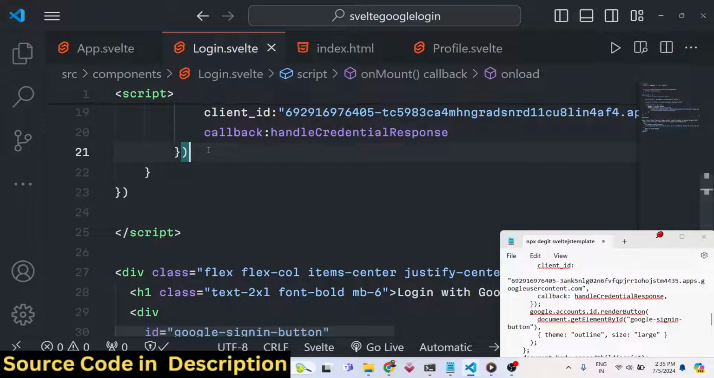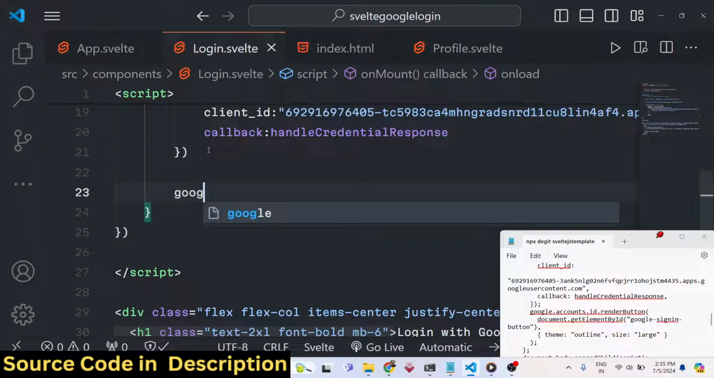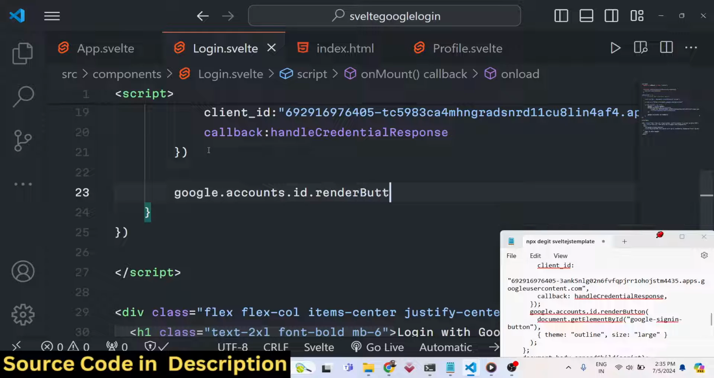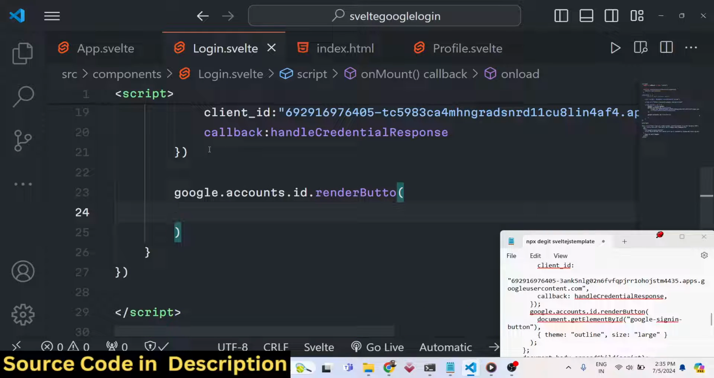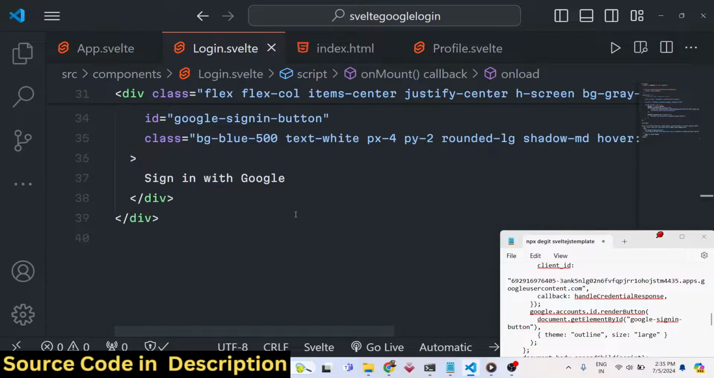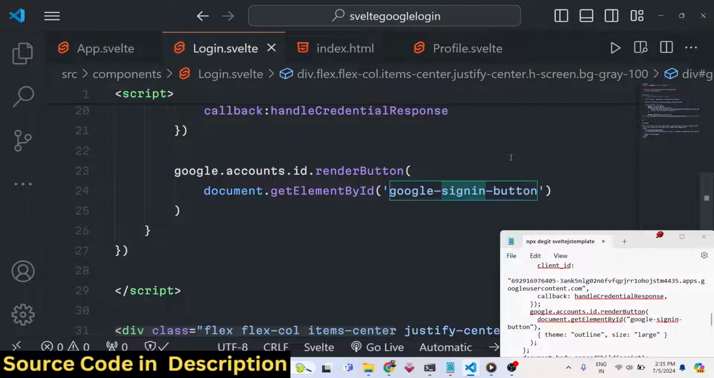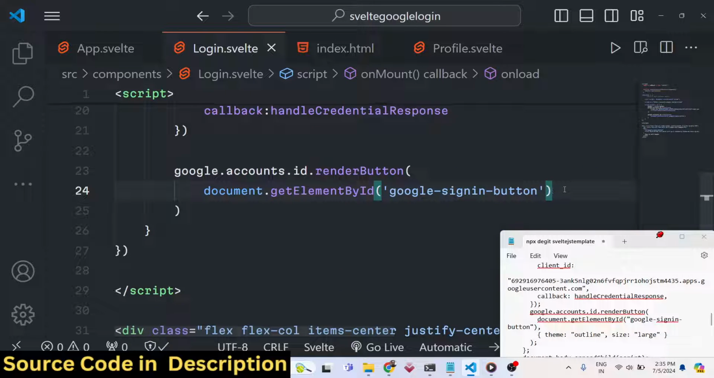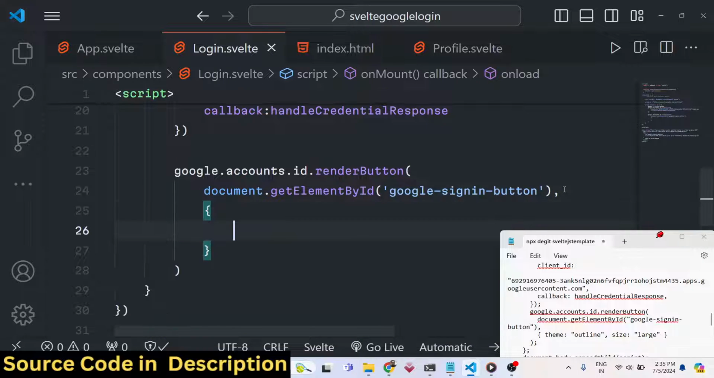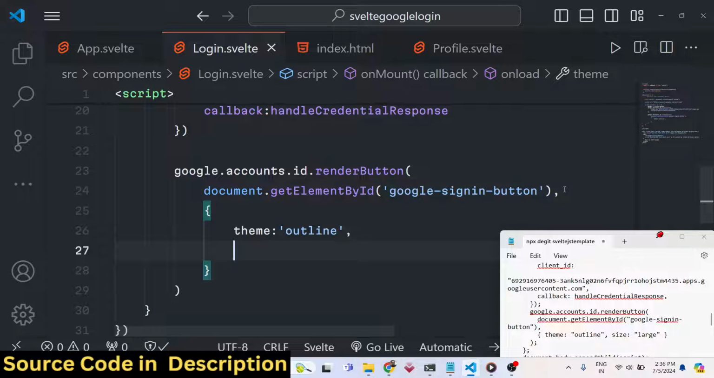So after you do this, we also need to say google.accounts.id, and here we need to render the button. This is the renderButton function, and we can render the button in that location, google sign in button. You will see we have given this ID google-sign-in-button. So we are rendering it right here, and we will put a comma, and here we need to provide the theme. The theme will be outline, and the size of the button will be large.